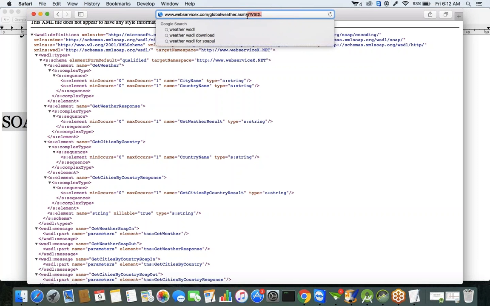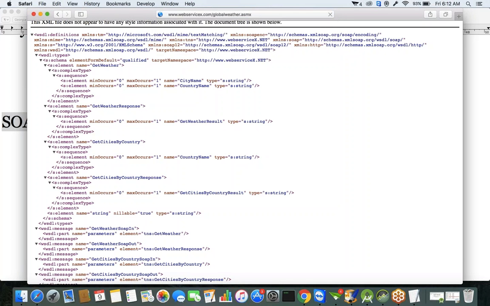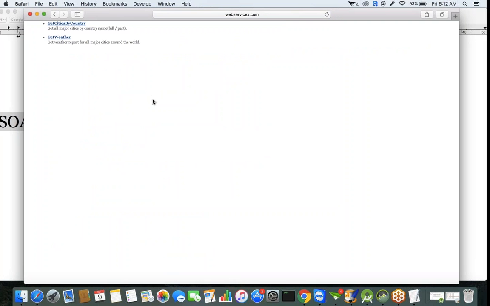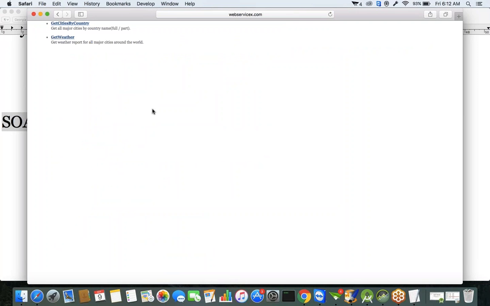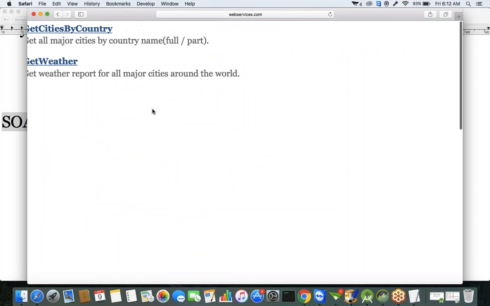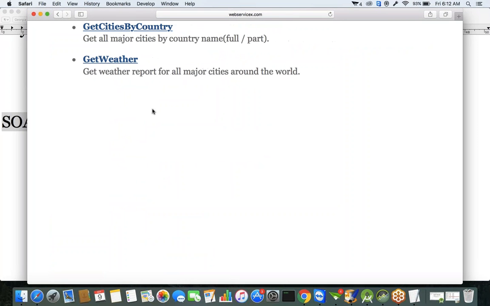So now if you remove this ?WSDL, you can see here the list of services it is providing. Our requirement is we want to display weather information in our application. We found the web service, and see here this web service is providing two services.